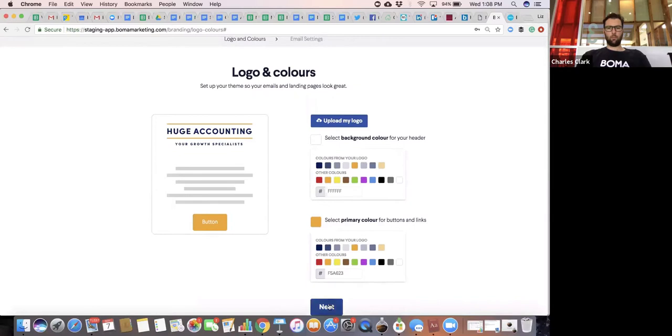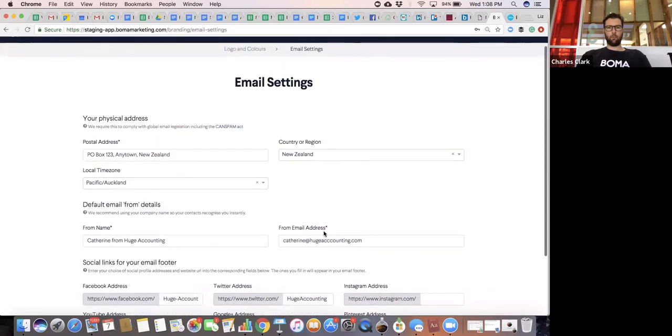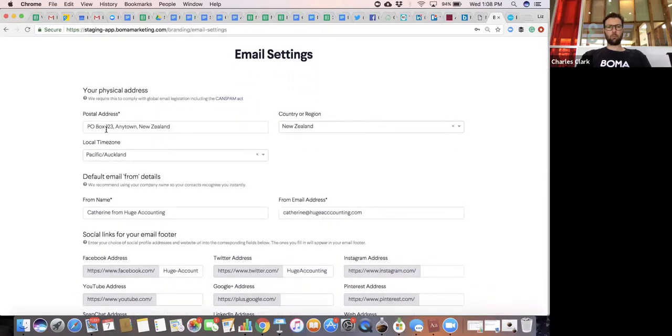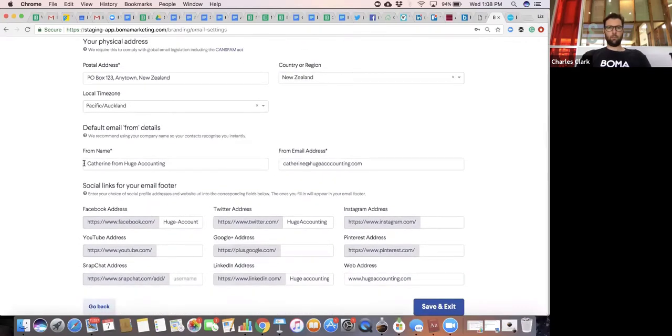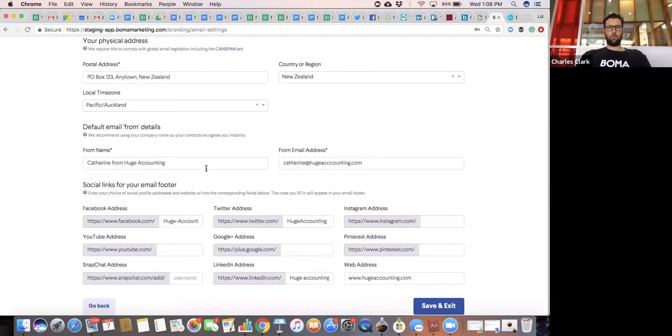Next stage for email setup is just making sure that you have put in all your details so that you comply with global email legislation. Make sure you have a return address. This name here you can change per email that you send out. So you can put your default setting here and change it as per when you go into each email.